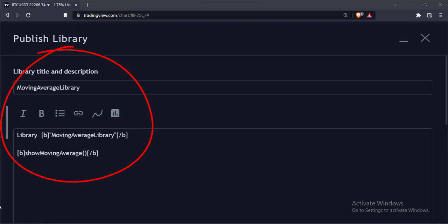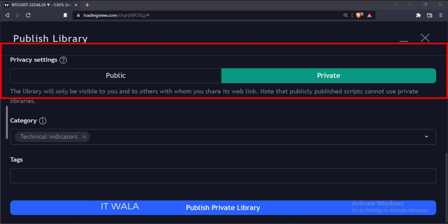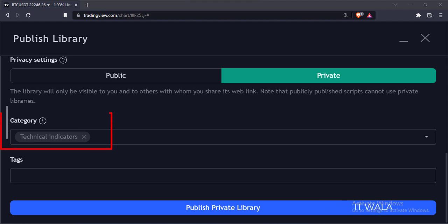Here you can see your library name, and some default descriptions created by the Tradingview itself. Scroll down, and select how you want to publish this library. I have selected the private option. Then select some category for this library like this. And click Publish Library button.